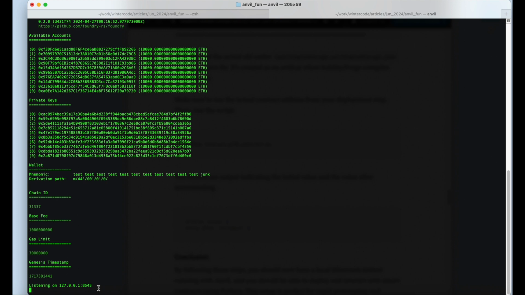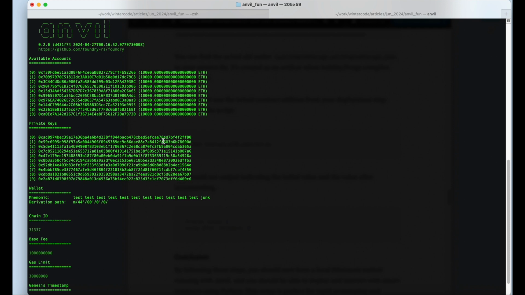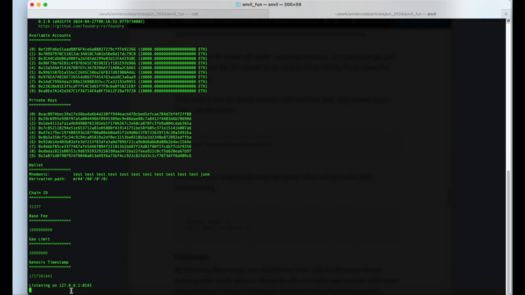In terms of testnet ETH, because I was complaining a minute ago about how I don't like to have to get test funds, Anvil comes pre-seeded with these 10 accounts and their private keys, and you can see each one has about 10k ETH in it. So that's going to be irrelevant in a second, because we're going to have to actually deploy something. So I've got my node running.